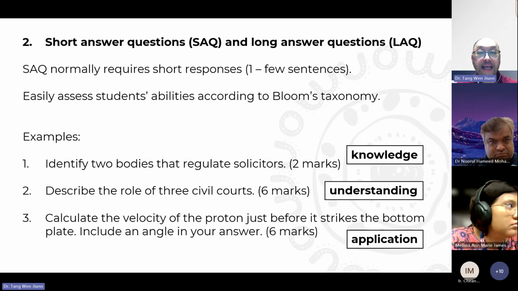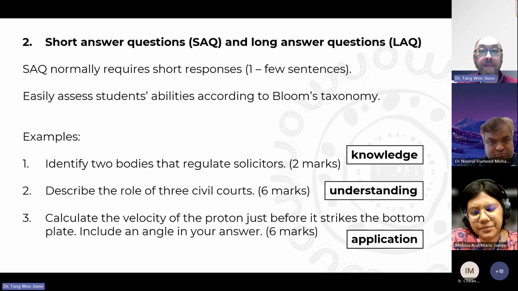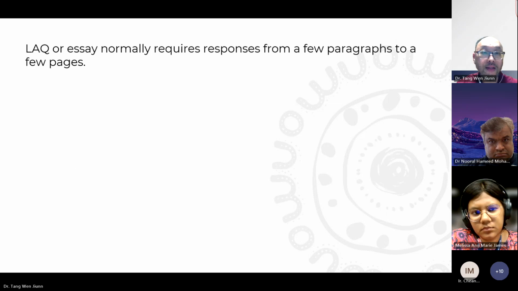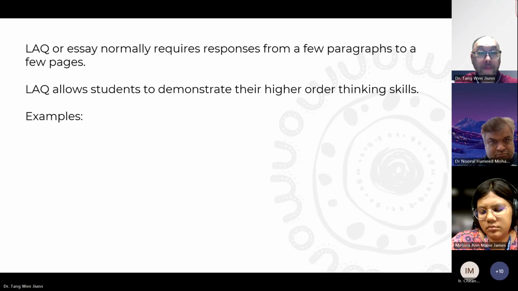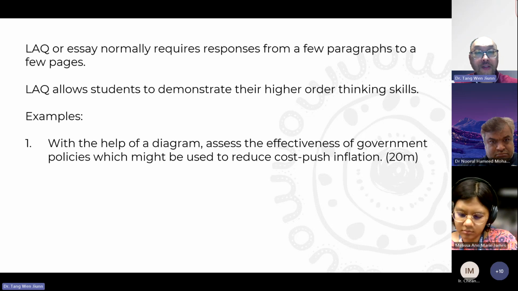Okay, so we can easily assess the different Bloom's level achievement. Next one is LAQ, long answer questions. This one, in other words, is essay. Normally we use this to measure the higher order thinking, level 5 and level 6. Okay, example like this one.